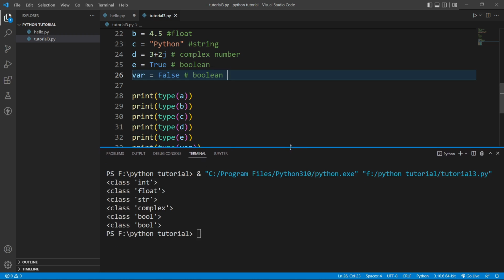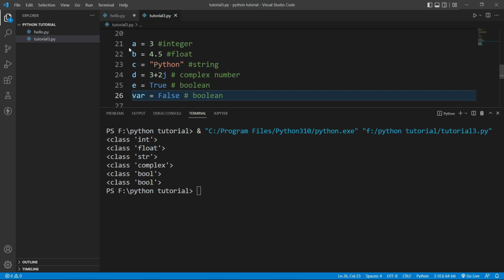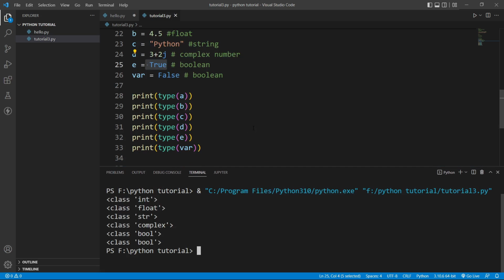You can see all the data types coming here. First, a is of type integer, you can see int, and this is a float, so here you can see float data type. And c is a string, so you can see here str means string data type. And this is a complex number, you can see here the complex data type. And this is a boolean data type, you can see here bool. Bool means boolean data type. In this way you can check the data type of any object. For that you can use the type function.